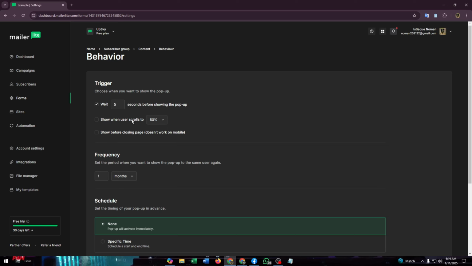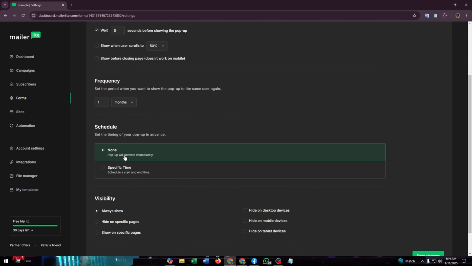You can also enable to show when the user scrolls to 50% of your page, or you can also select 75% or 100%. Show before closing page doesn't work on mobile. This doesn't work for mobile. And you can also set the frequency, that is, how many times the people or the traffic will see your pop-up on the page that you have linked with this form.